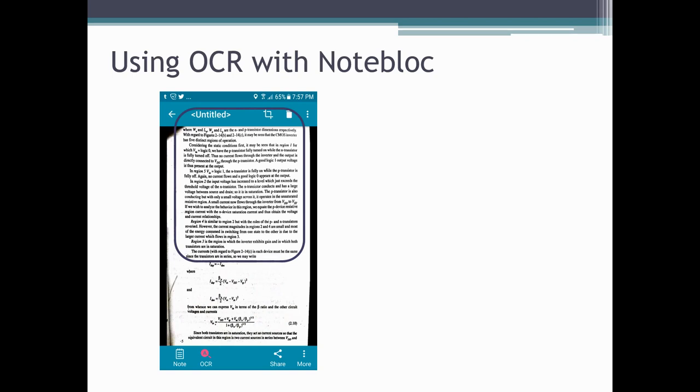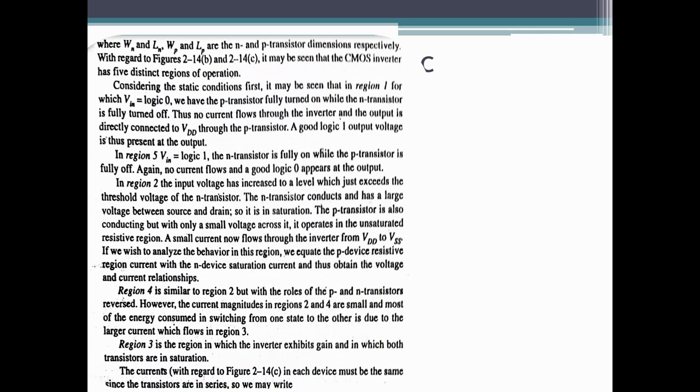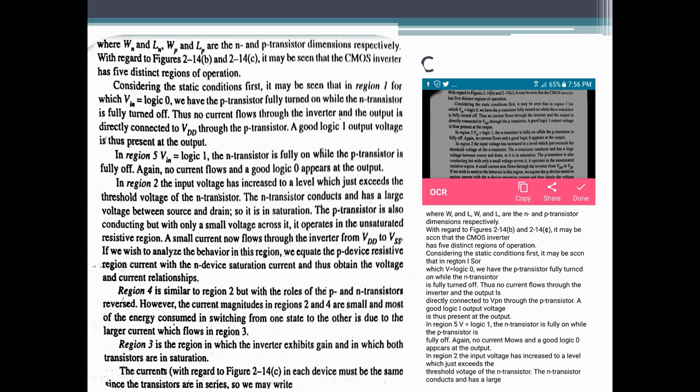So let's zoom in. This is the text, and once we hit OCR, we will get an output like this. If you compare, you can see that the text here and the text here is quite similar. There's hardly any spelling mistakes. So the OCR performance is pretty good. You can then share this text by using one of these buttons. You can directly copy.